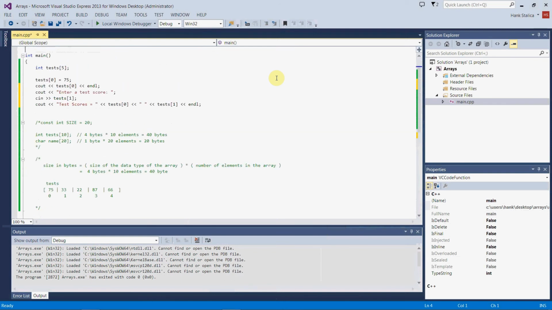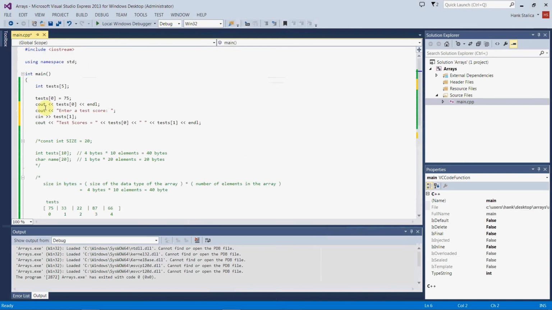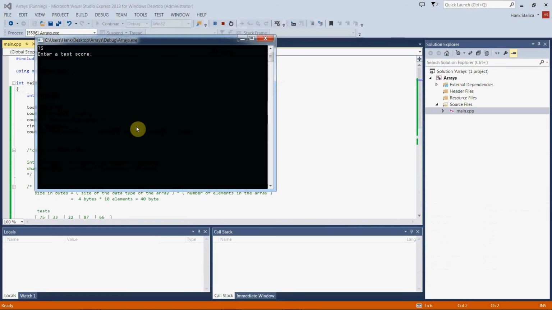So what's going to happen now is that 75 is going to be stored in the first element of the array, just like it was before. And then I'm going to be prompted to enter a test score, and then I can enter whatever integer I want, and it'll store it in the second element of the array, which has a subscript of 1. Then once that's done, we'll have the cout statement here, which will print out the contents of tests 0 and tests 1. So let's try it. There's the 75 being displayed from before, and let's enter my test score. Let's say this person got 95%. So there are the values stored in the first two elements of this array.